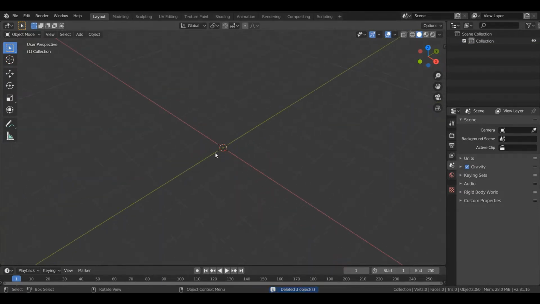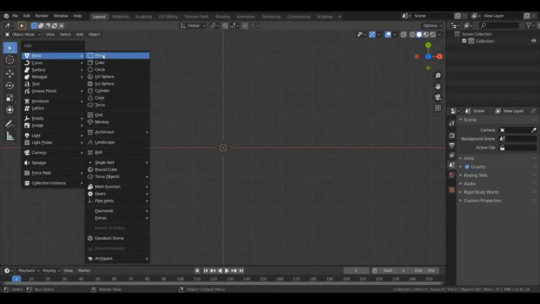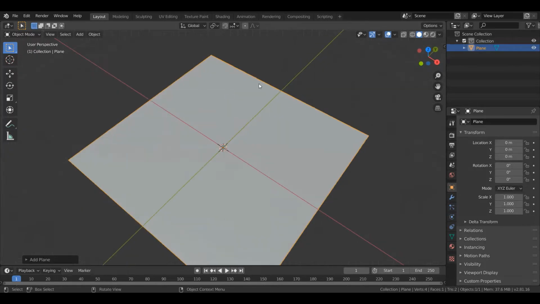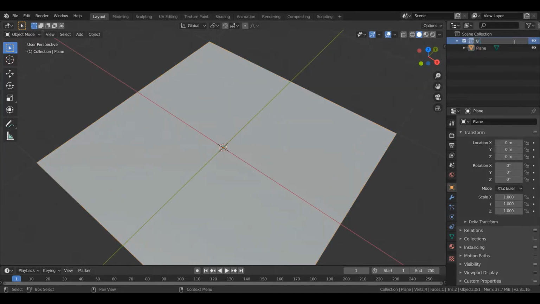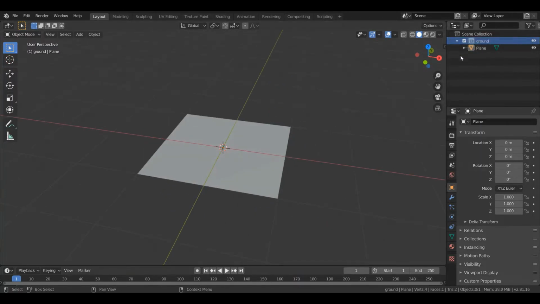Now I'm using the Blender 2.81 version here. You can use any version, including the latest version, Blender 3.0. So the first step is we are going to make the ground. So Shift A, add a plane. I'm going to name this collection as ground. You just right click, or double click, and rename the collection.